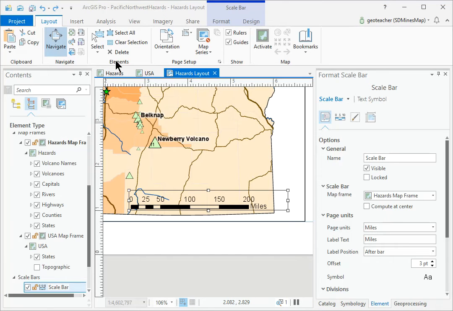Switch to the Layout Elements Select tool. Select the scale bar element and drag the right boundary of the scale bar to the left to decrease the length of the scale bar. Repeat until the scale bar is about 120 miles long.